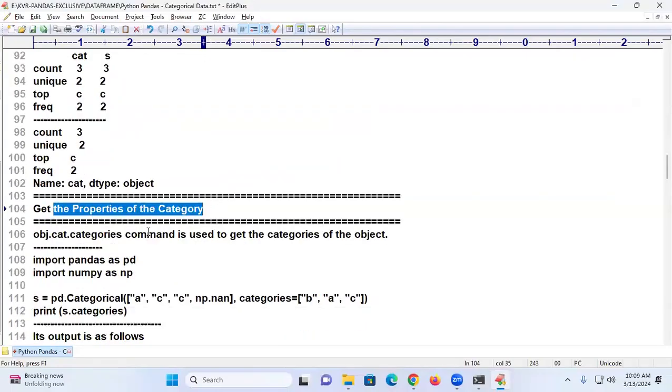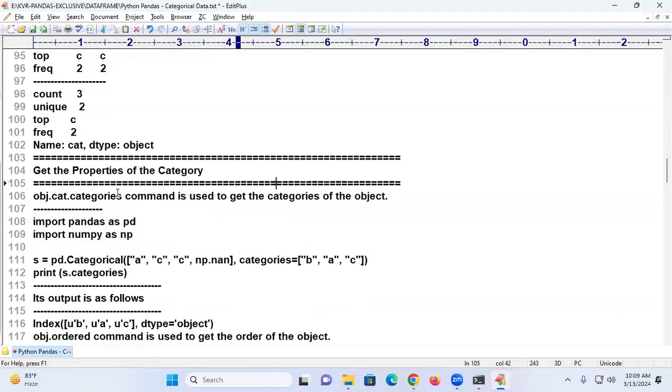Let us move. Get the properties of each category. Category is what? Class. dtype equal to int, dtype equal to float, dtype equal to bool, dtype equal to str. They are called what? Classes. What is the category also? Yes. Now, the property. I am going to take property. Attribute I am going to introduce. Get the properties of category.